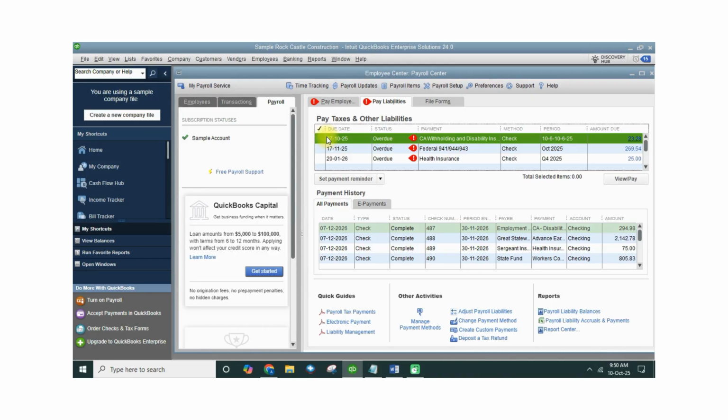There are two options: either we can pay it from QuickBooks if we have an active payroll subscription, or we can manually submit this check to the IRS department. So this is one of the checks. Let's open it. We have to check mark the one which we are going to pay or which we are going to create and click on view pay.